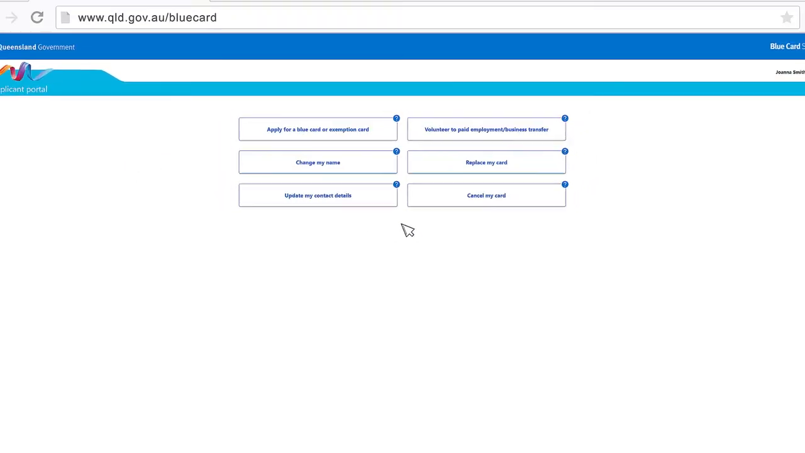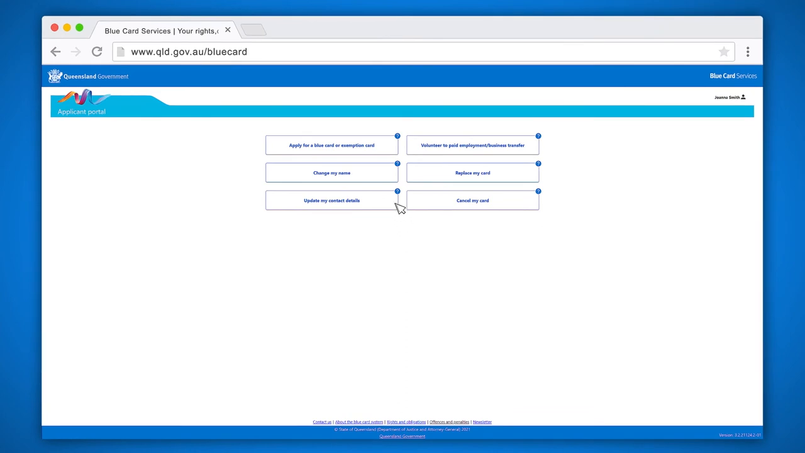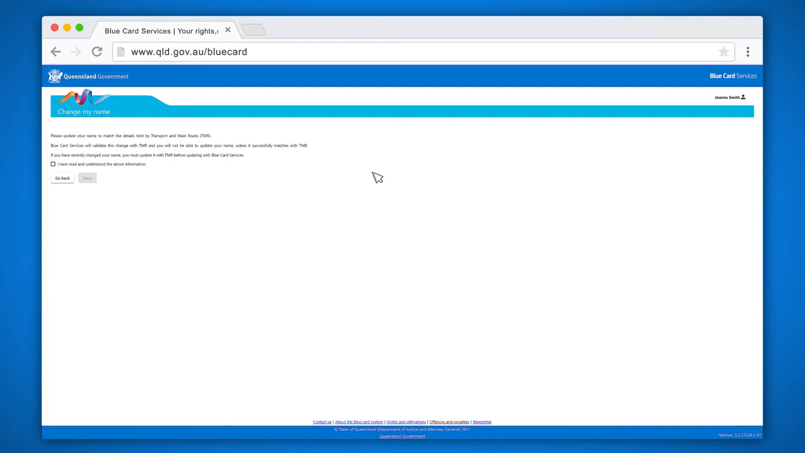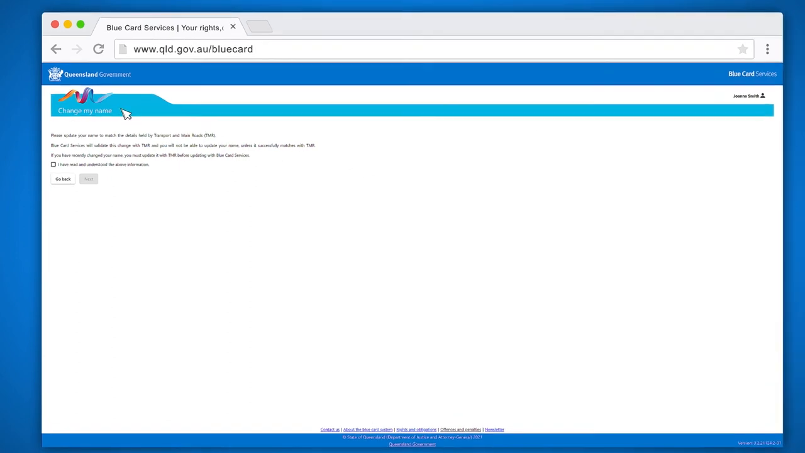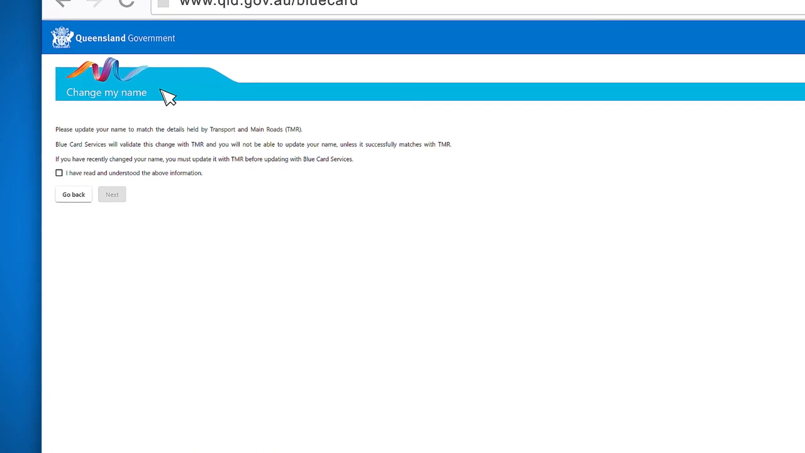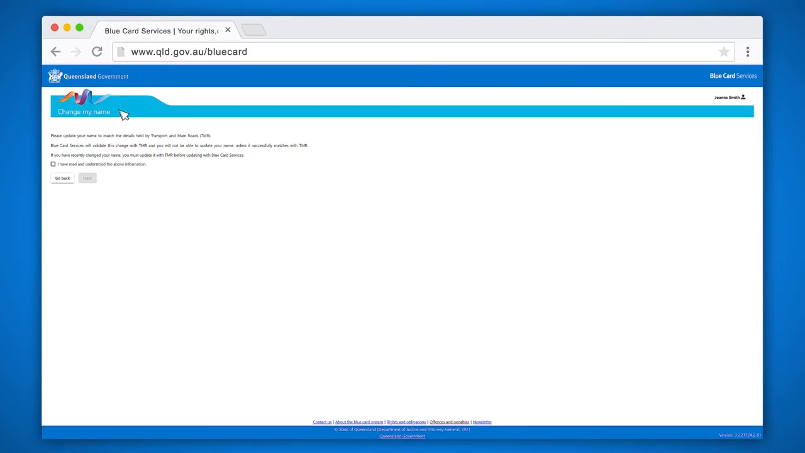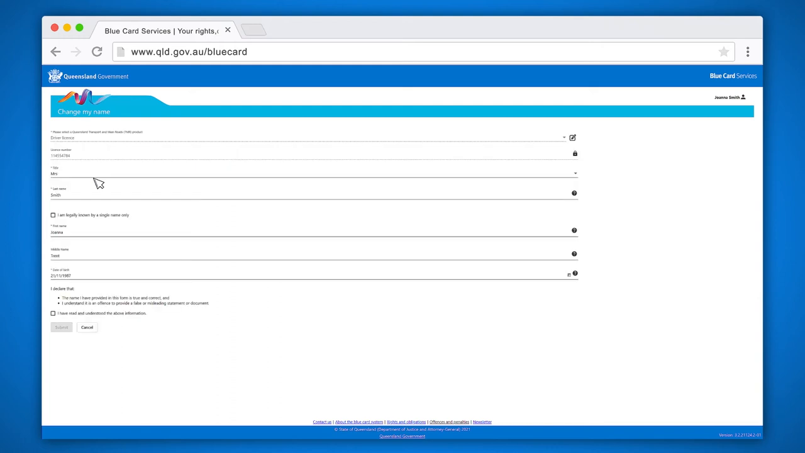Next, enter your security code in the Online Security Code box and click Submit. You will now have 6 options on your screen. To change your name, click on Change My Name. You will now see the words Change My Name on the top left-hand side of your screen. This screen provides information about your name details held with TMR. Once you have read and understood the information on this page, tick the checkbox, I have read and understood the above information, and click on the word Next.